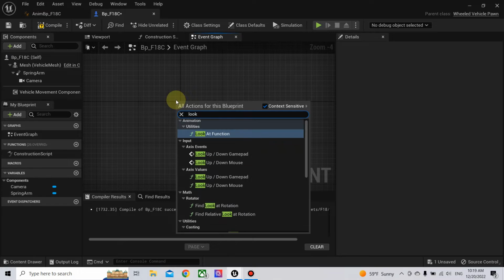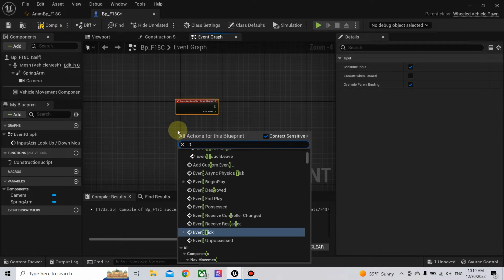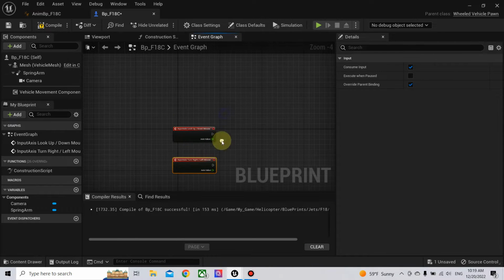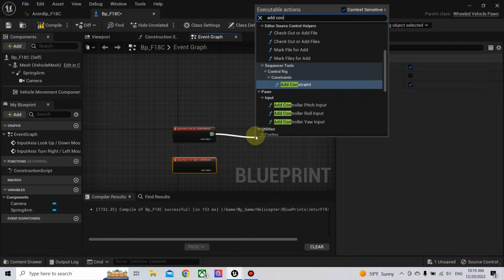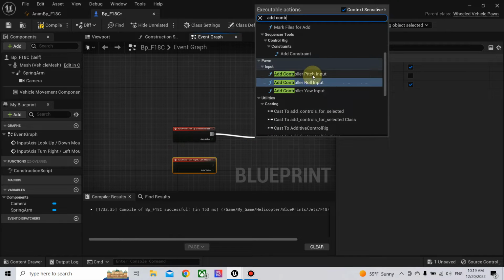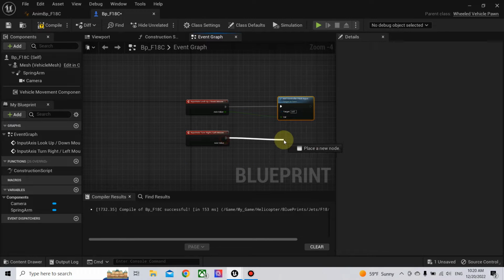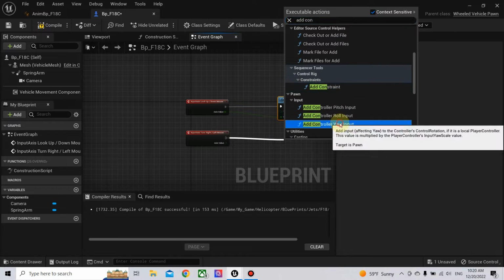Let's implement the mouse movement. Look up and turn right and left. Add control rotation, pitch, and here add control rotation, yaw for the left and right.